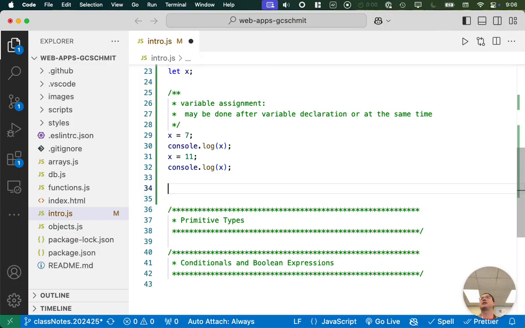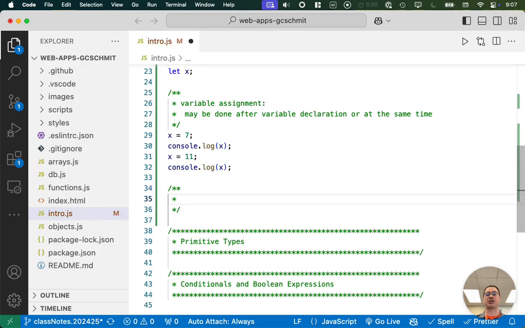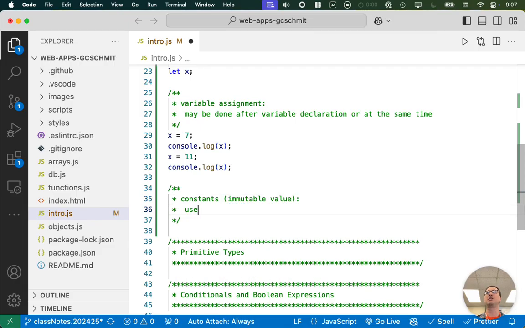Another concept we're familiar with from Java is that some of our variables we want to be constants. We want them to be immutable. We use the final keyword in Java for that. Constants in JavaScript are a little bit different. If we want a constant, an immutable value, we use the keyword const.